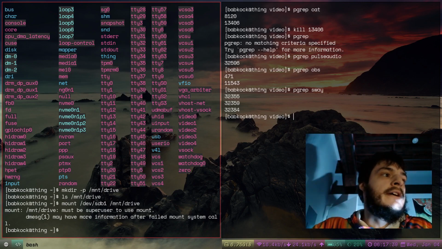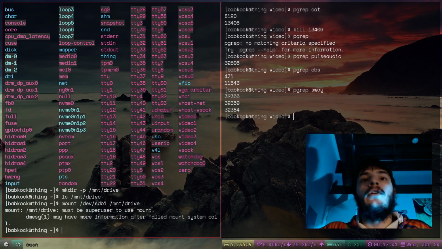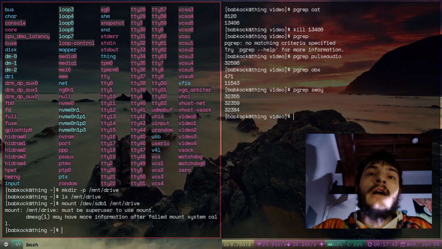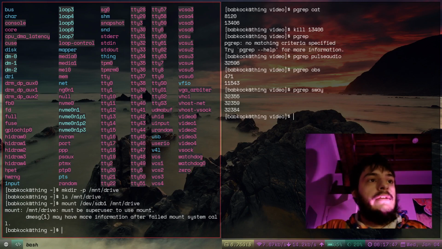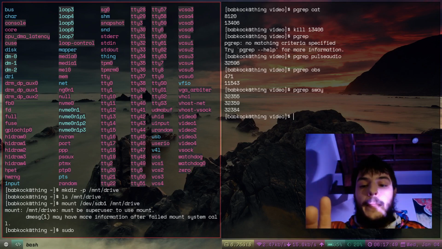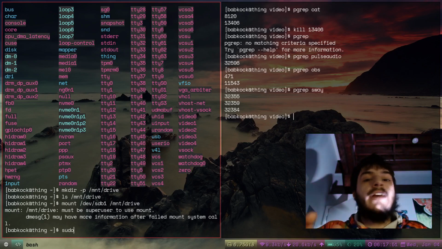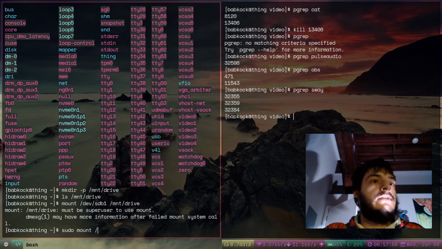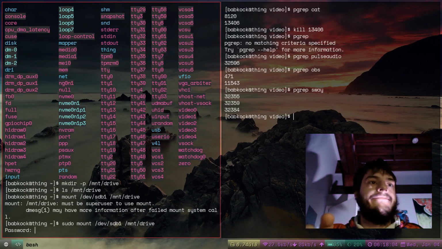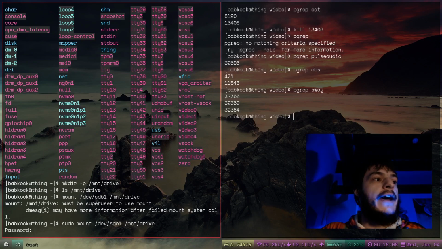So if you get an error like that, or you get an error that says operation not permitted or insufficient privileges, you could type sudo. You're just going to want to type that exact same command, but you're going to put sudo before it. So I will type sudo mount /dev/sdb1 /mnt/drive. I will type my password here. It's going to ask you for your password.